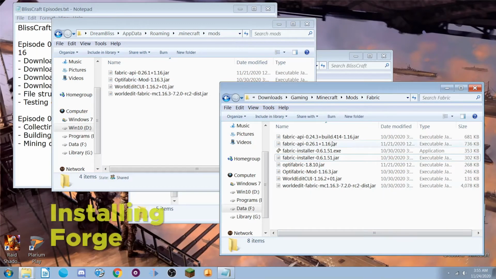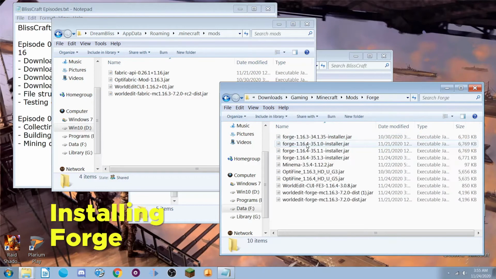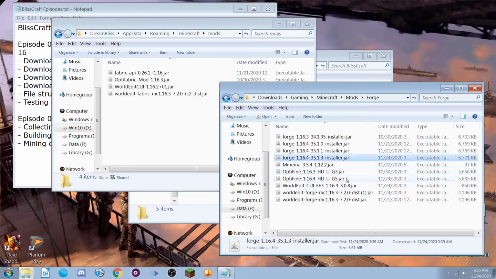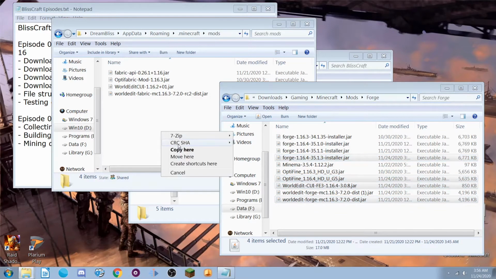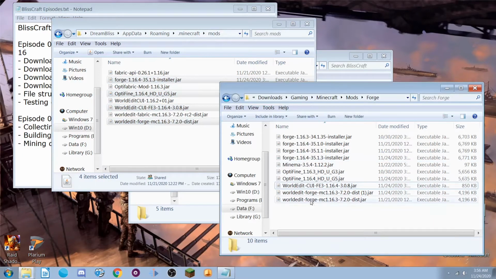Now we want to get the stuff installed here for Forge, and this is where we're experimenting because I've never done this before. So we've got the Forge installer 1.16.4-35.1.3. We're going to copy that over. We're going to copy over the 1.16.4 Optifine. We're going to copy over the WorldEdit Forge 7.2.0. I'm going to delete that extra. We're going to do this CUI WorldEdit. Copy all those files over.